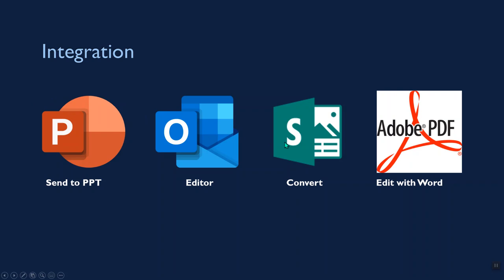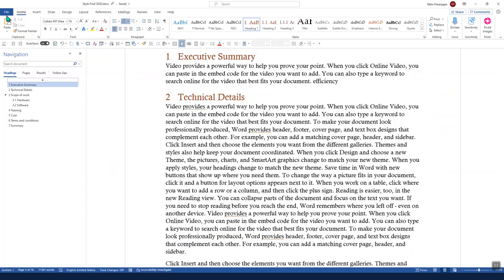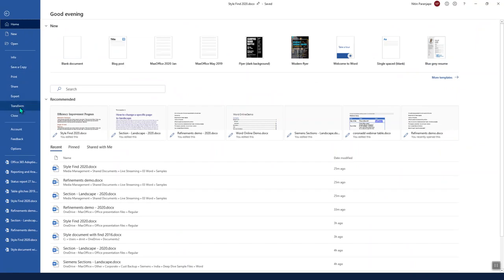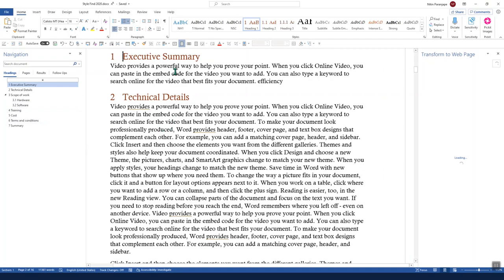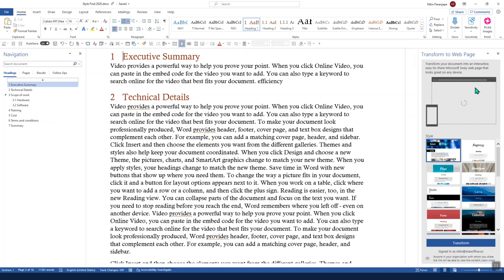Sway is a part of Office 365 which allows you to create web pages. You provide the content and web pages are created, designed and available for sharing. Zero programming. What has Word to do with it? If you have a Word document and you want to create a Sway page, you don't have to go to Sway. In Word itself, there is a menu called File and Transform. So if I click on Transform, this document will be converted to a web page. You can choose a design and it'll just do the job for you.